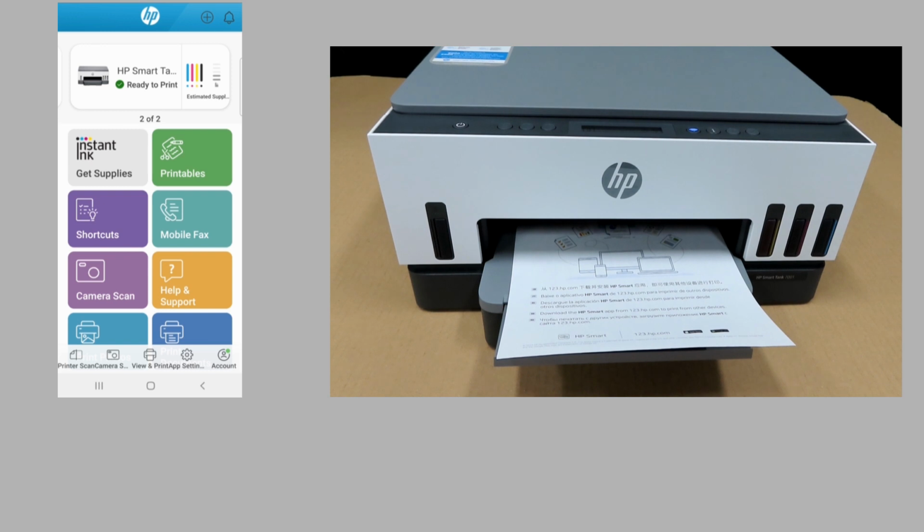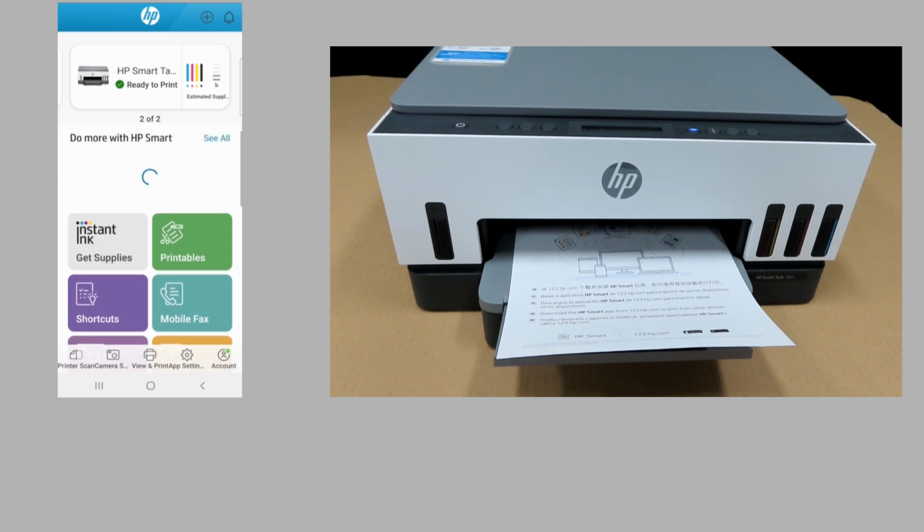And so, this is how you unbox the HP SmartTank 7000 series, fill the ink tanks, install the printheads, print an alignment page, as well as scan the alignment page. And of course, we have it set up using the HP Smart app on our Android phone.